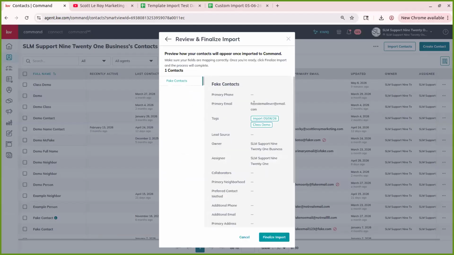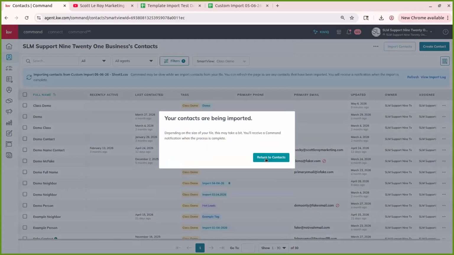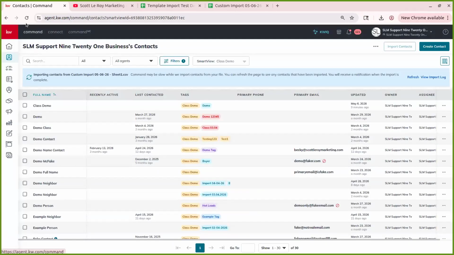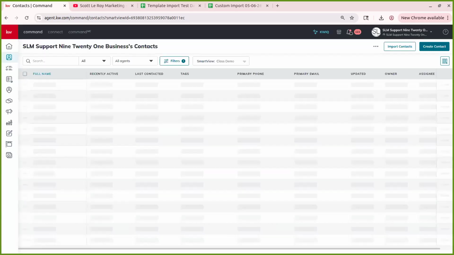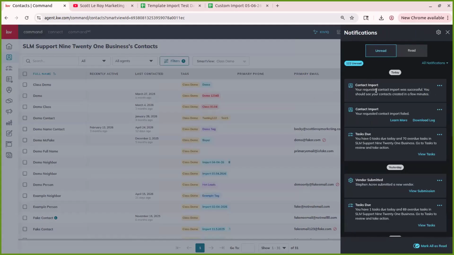It's going to give us the same thing where we review the contact. So it'll tell us the name, primary email, tags, lead source, anything like that. And you can go through all of the contacts. Since we only added one, it just gives us the one to review, and we'll go ahead and click finalize import. Same pop-up, return to contacts, and we'll refresh. And we'll see we have a new notification, and that one was successful.